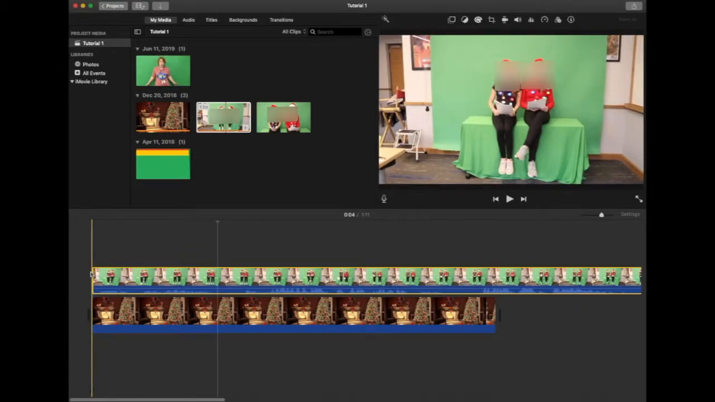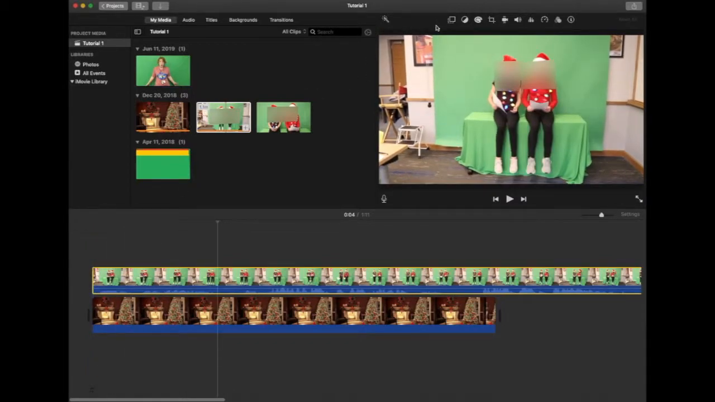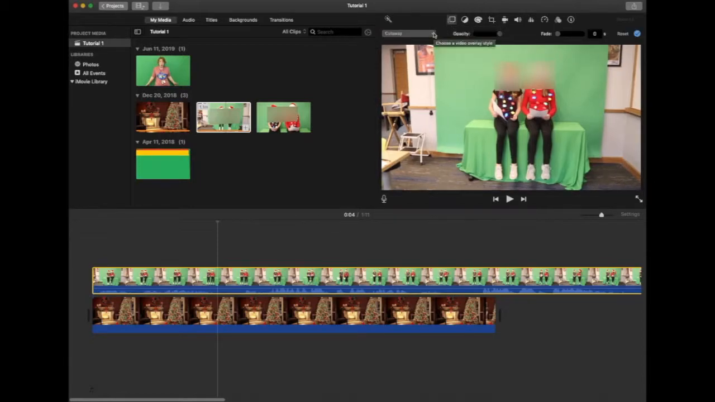Now, nothing's happened yet, okay? There's nothing that's disappeared, but what did happen is now there's another option above my viewer window, okay? It's this little rectangle with a dotted line underneath it. If I click it, I now have all of these different options, okay?